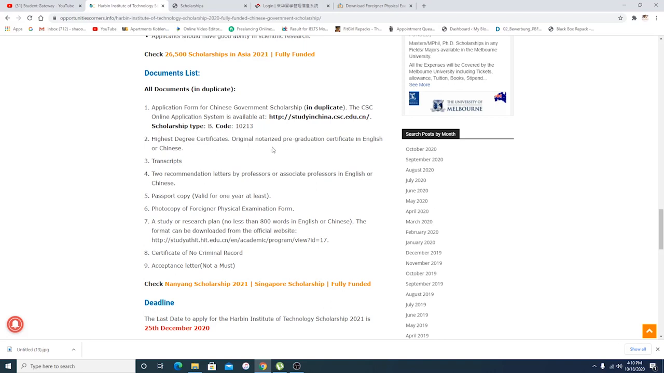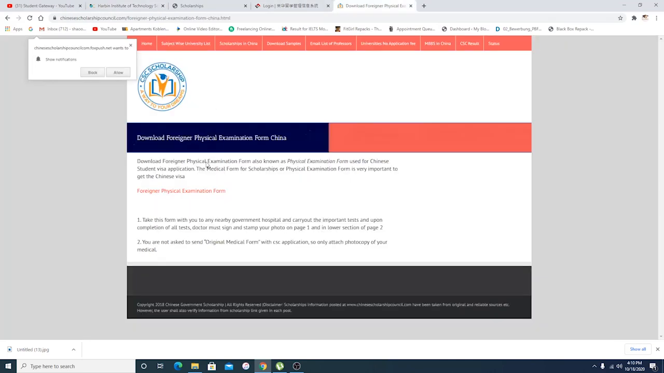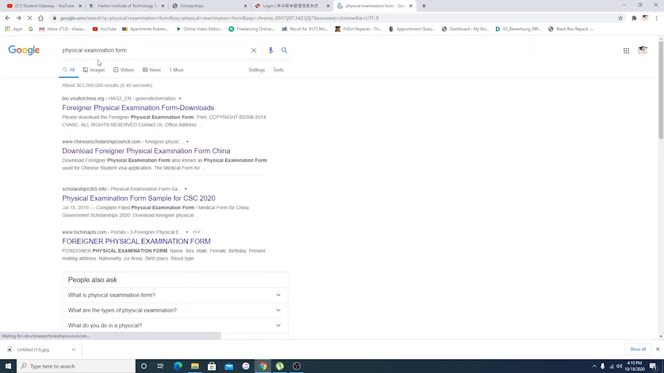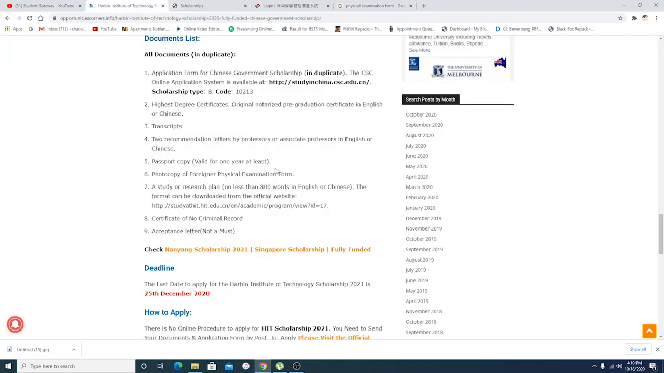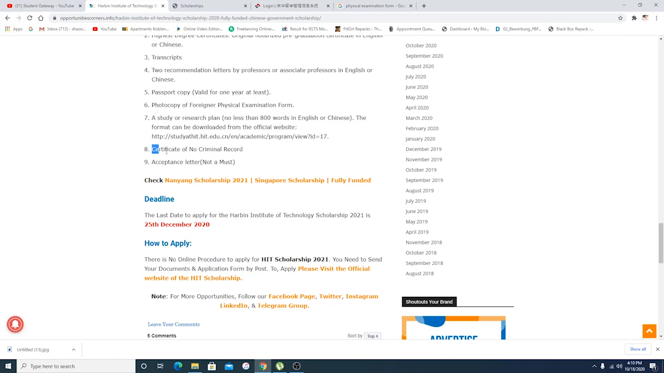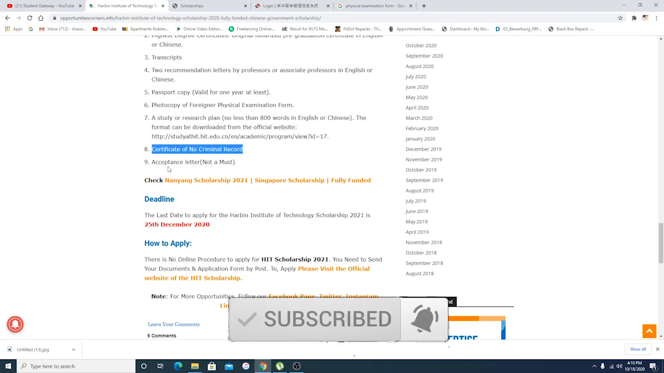Highest degree certificates: original notarized graduation certificate in English, transcripts, recommendation letters, passport, and the foreign physical examination form, which you can download from this link. I have not brought anything special. You just search for the physical examination form on Google, click on this link, download the form, print it out, and have it completed by any doctor or whoever is easier for you to access. Certificate of no criminal record. Acceptance letter, not a must.